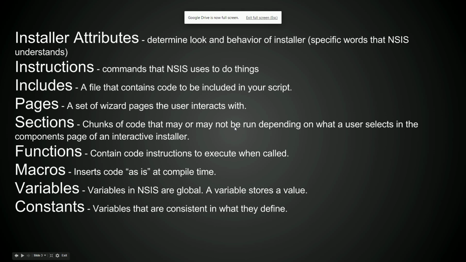The next concept we're going to need to be familiar with are pages. So when you're creating an installer, at least an interactive installer that a user is going to interact with, you're going to want a set of pages where they're going to click through your installer, accepting license agreements, deciding on what they want to install as far as the components, etc.